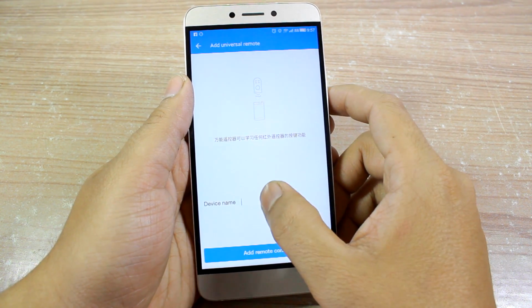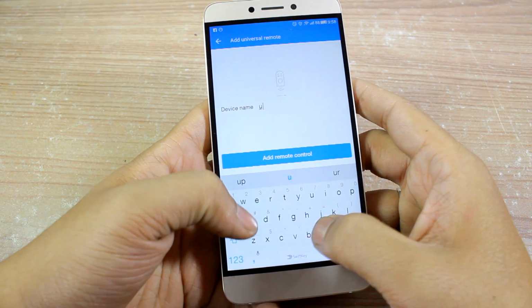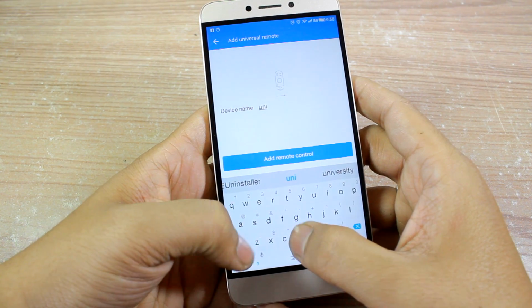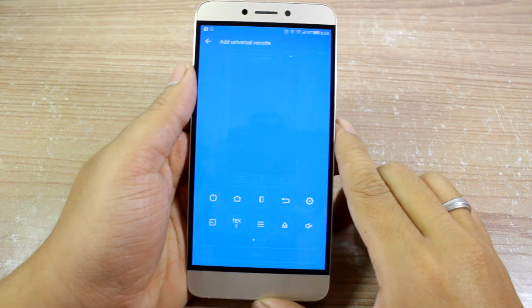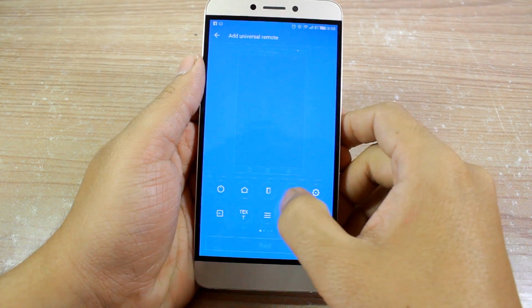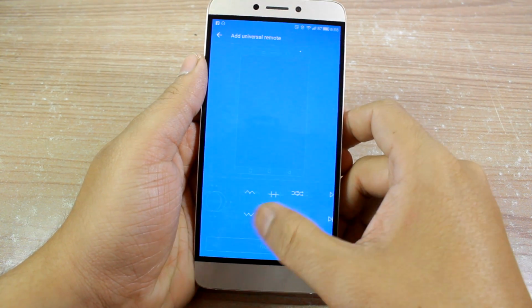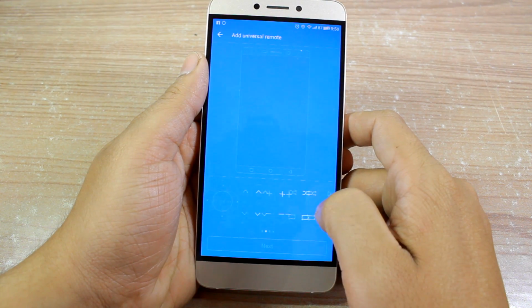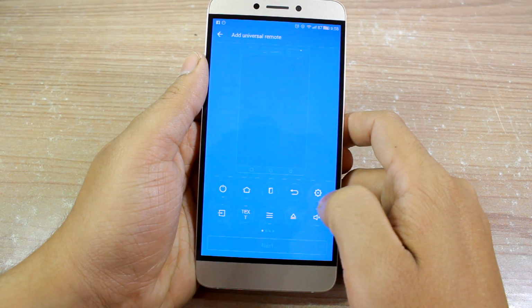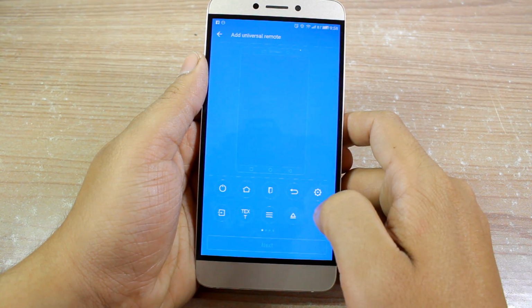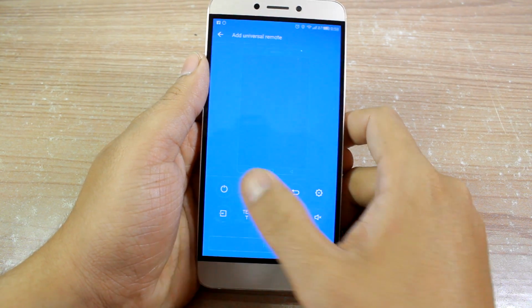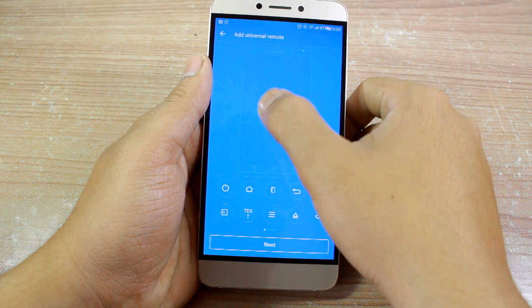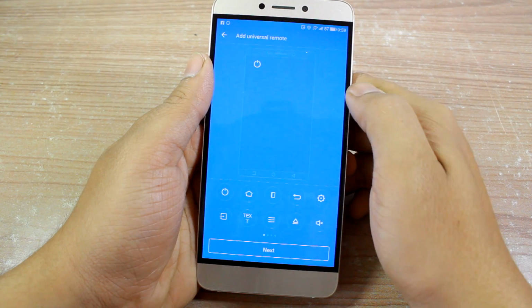Next, you will be asked to add the device name. Enter anything that suits you and then tap on the next button. On the next screen, you will be asked to design your personal remote, and I love this option. You'll be given all sort of keys that you normally use on any of the remotes, like the universal remotes you have out there. And to add a button, you just need to tap and hold the button and then add it to the remote area.